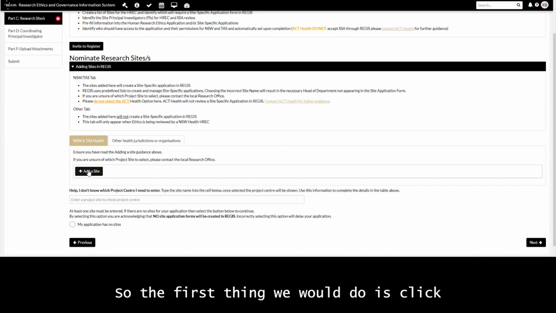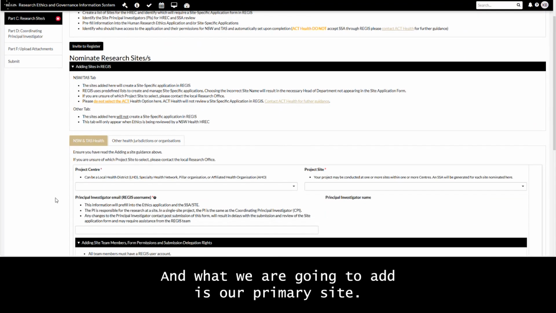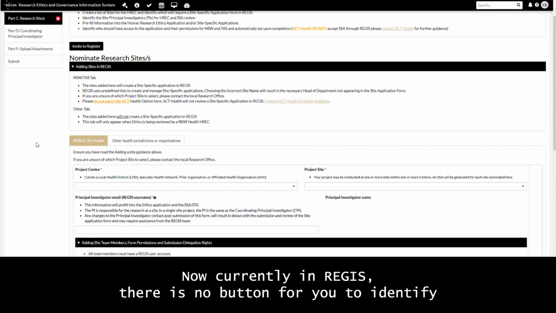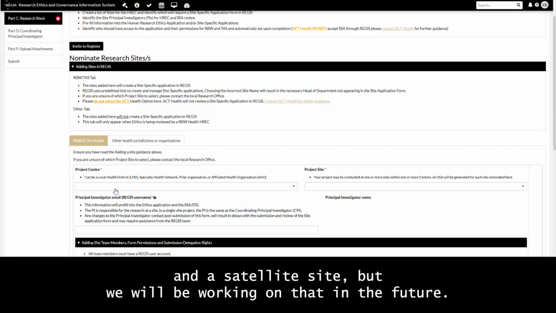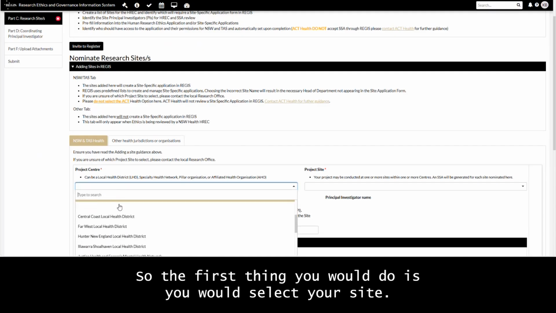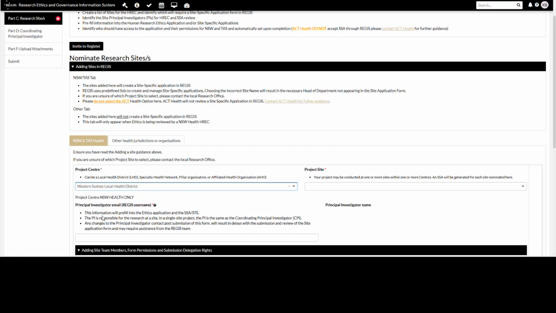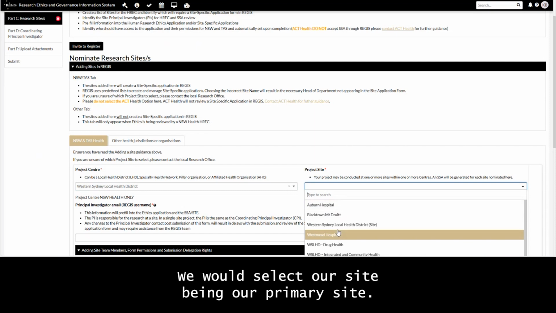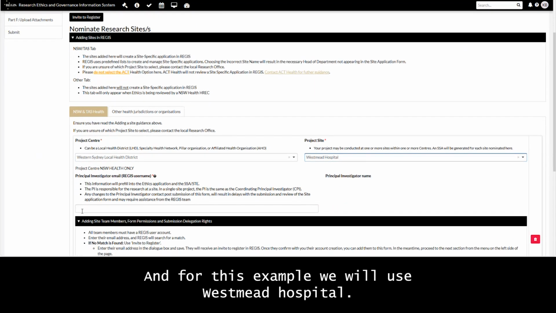The first thing we would do is click Add a Site, and what we are going to add is our primary site. Currently in REGIS, there is no button for you to identify what is a primary site and a satellite site, but we will be working on that in the future. So the first thing you would do is select your site. We are going to select our LHD, which will be Western Sydney. We would select our site being our primary site, and for this example, we will use Westmead Hospital.